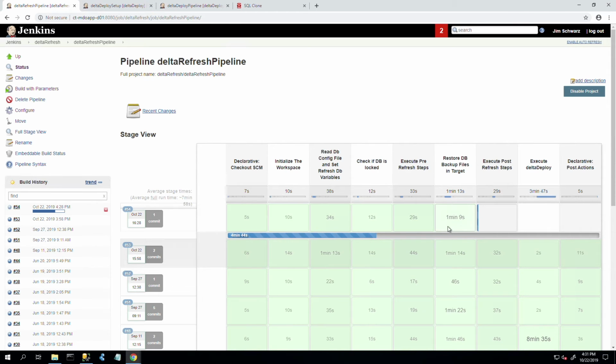When the SQL restore process completes successfully, then the post-refresh steps will execute. If the database is configured to execute delta deploy, it will do that after the successful completion of the post-refresh steps.